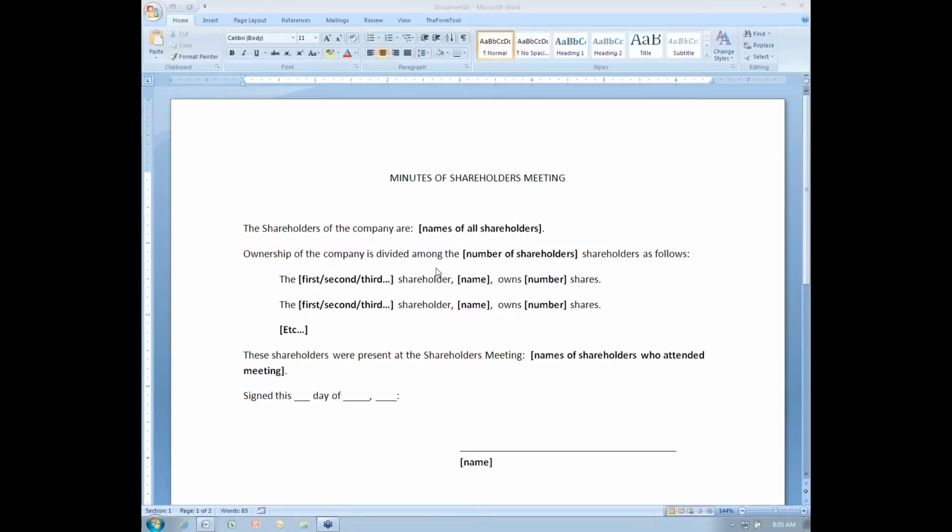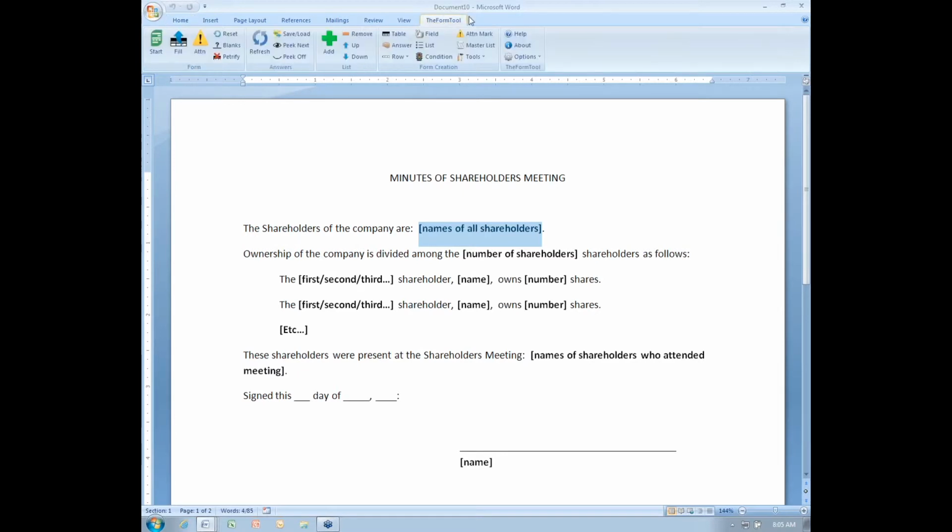Now I'm going to move into an actual document here, and we'll create some lists, especially some custom lists. This document for shareholder minutes has several lists in it. This first one is a pretty basic list. It just needs to list all the names of the shareholders. Here's something I wanted to show you.